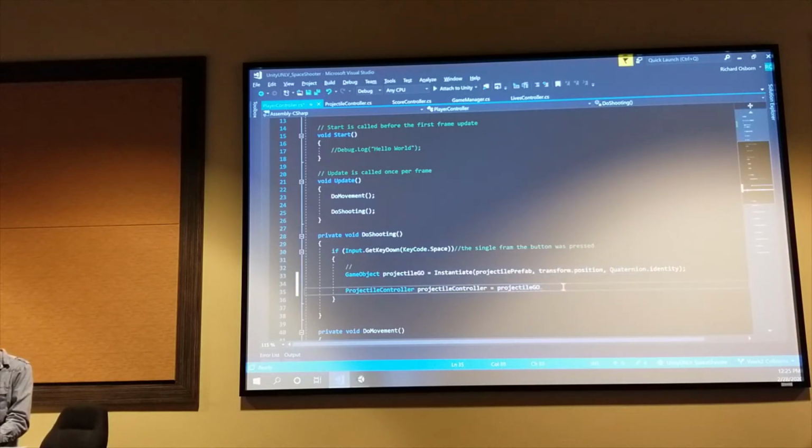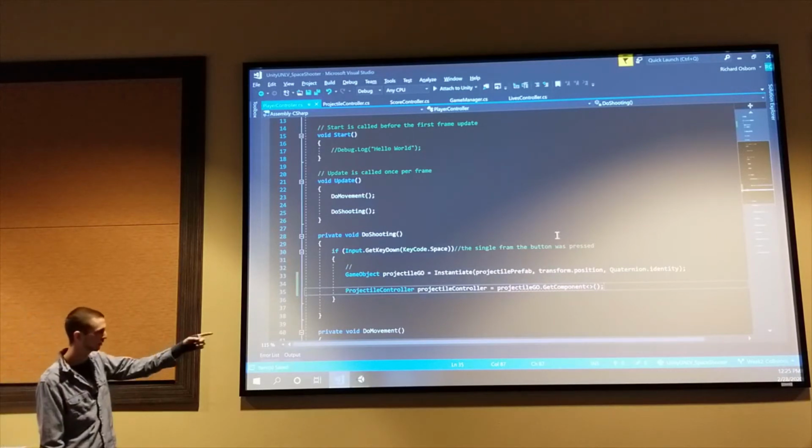And we're going to use this function called getComponent. So this getComponent is going to look a little funny.